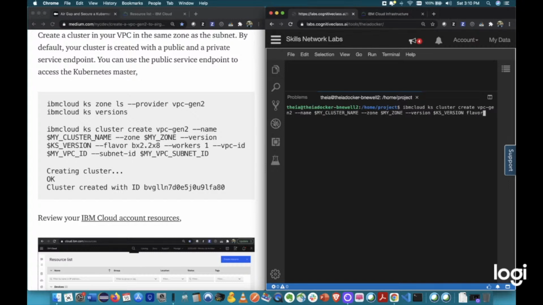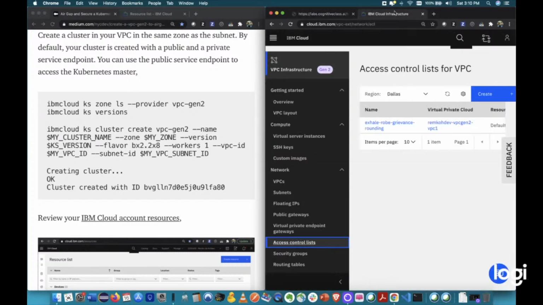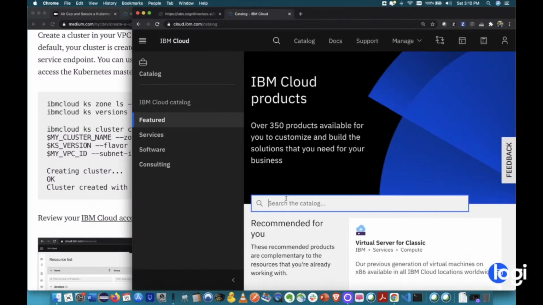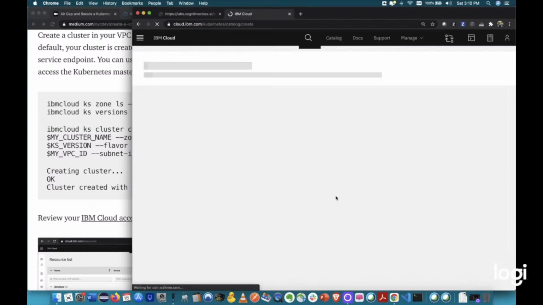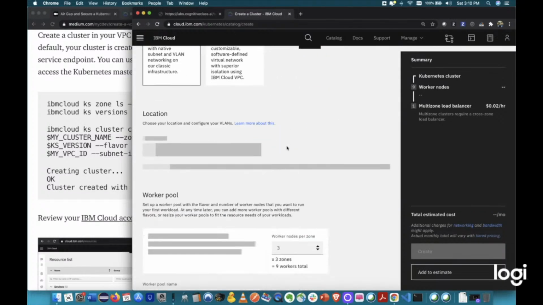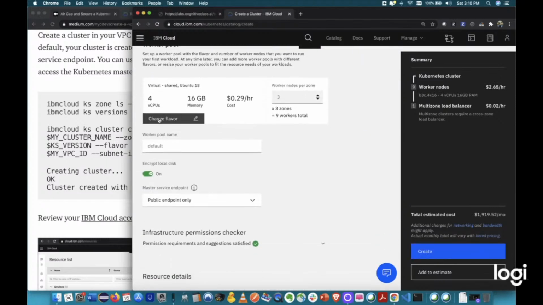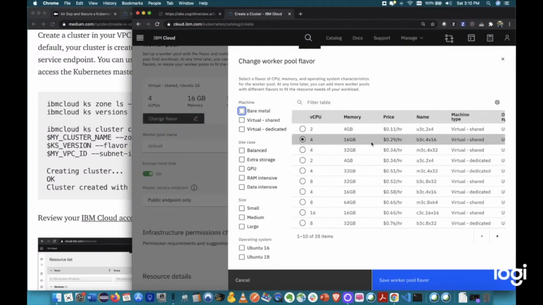Flavor is, what is meant by flavor, and I'll show you here what the options are. If I go to the catalog and I look for the Kubernetes service, I could choose a particular configuration. Here it is. So you see here already is change flavor. The default in the UI is set to 4 CPUs with 16 gigabytes memory. But you could easily change it, and you see that's linked to pricing here.